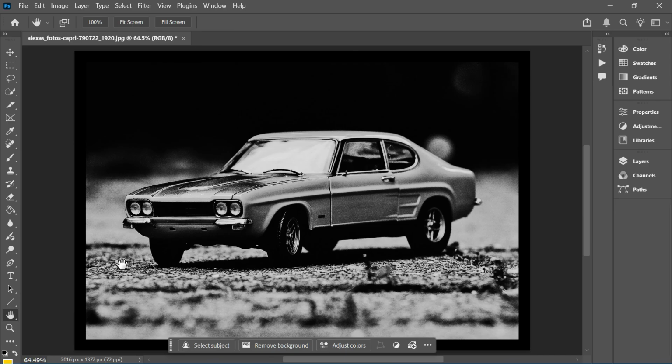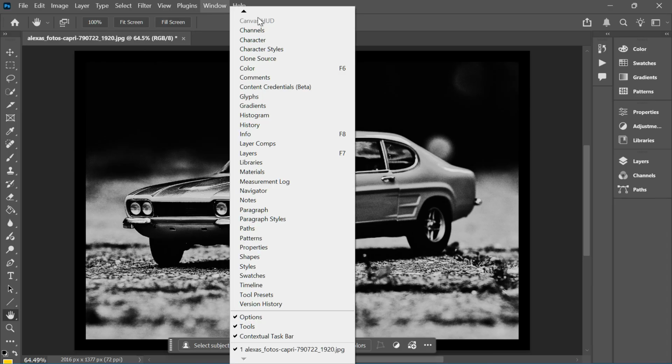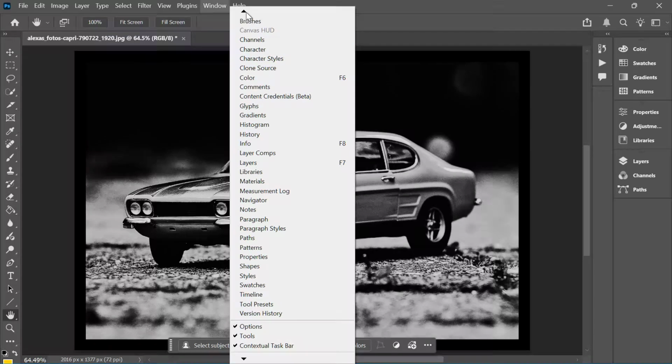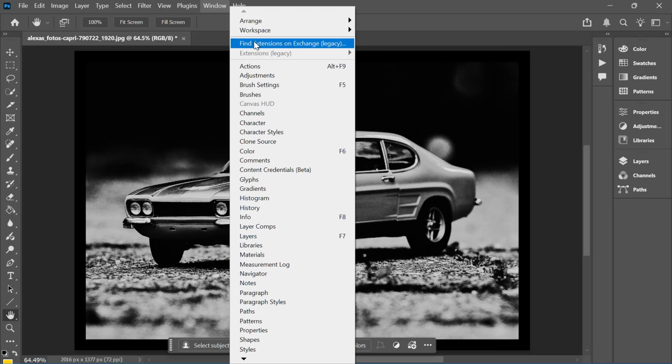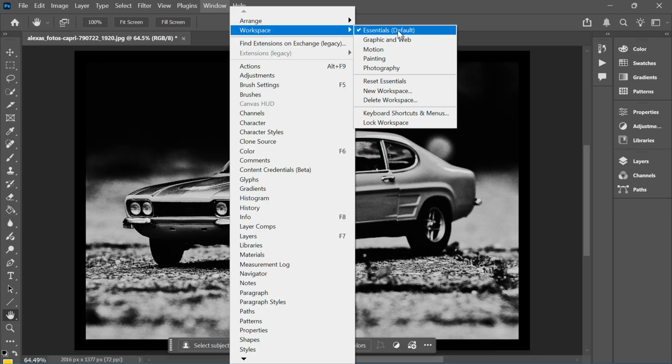But what if your workspace looks completely messed up? Maybe multiple panels are missing, things are floating around, or the layout just doesn't look right. In that case, there's a better full reset option. For a complete fix, go back to the top menu and click on Window again. Then hover over Workspace. You'll see different workspace presets depending on how Photoshop is configured. Click on Essentials Default. This is the standard Photoshop layout designed for most users.